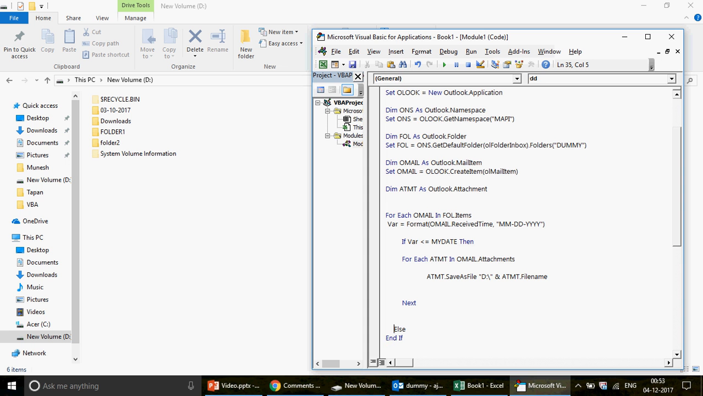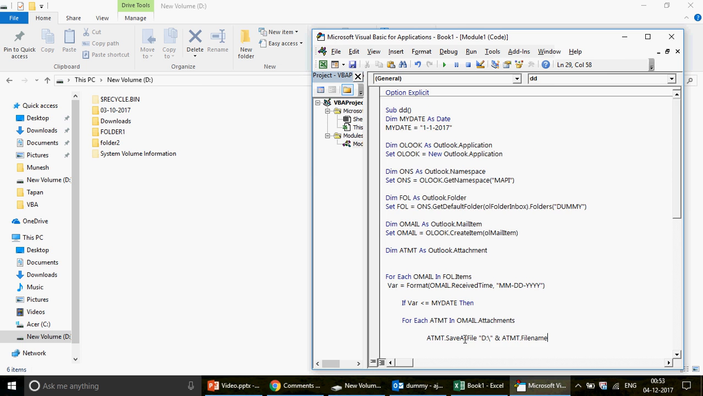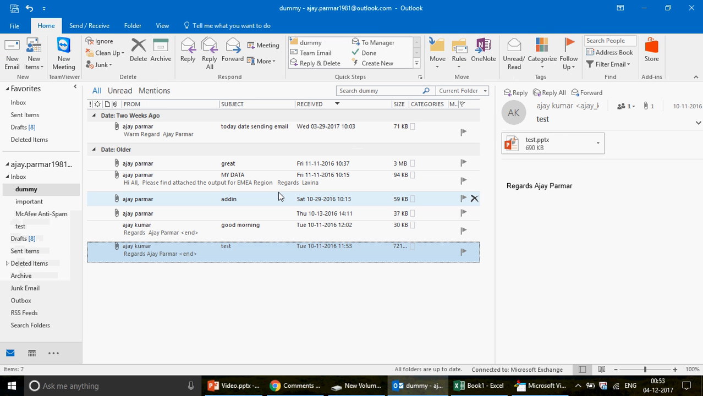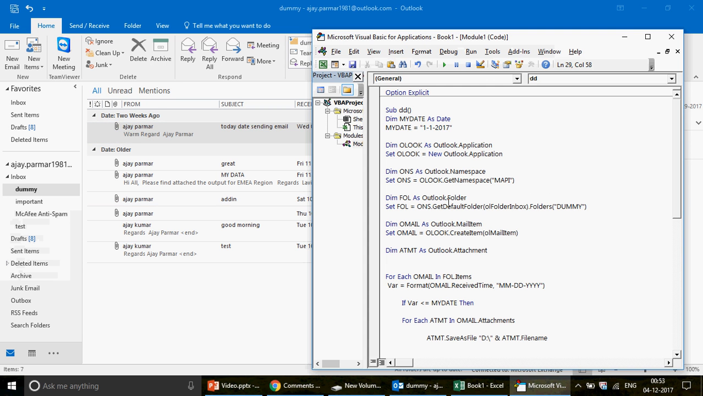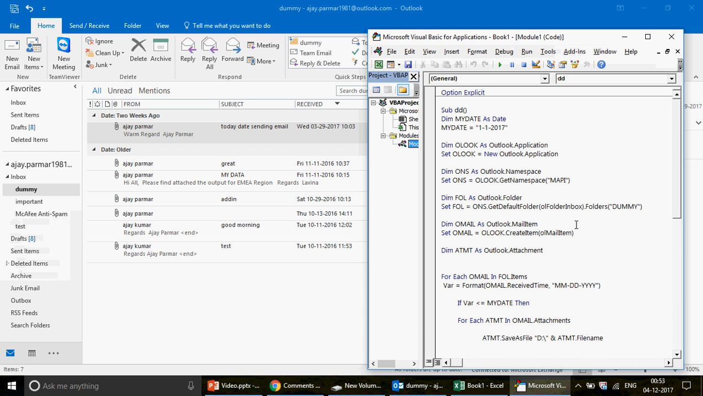Right, so now I'm gonna run this in F8 mode, and let us see how it is going to work. There is just one email which is not going to be captured, because it comes in March, as I was showing you. This email, which is 29th of March. So only the 29th of March is greater than 1st of January 2017, right? So the rest of all the attachments should actually come. So let me just run the code and let us see.